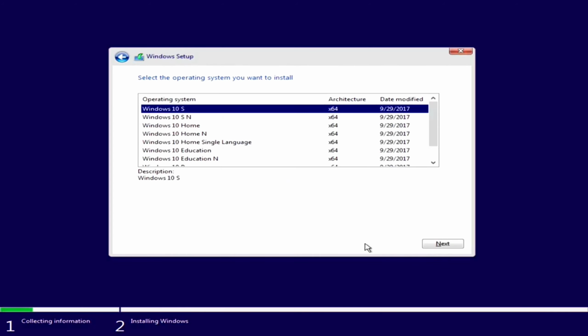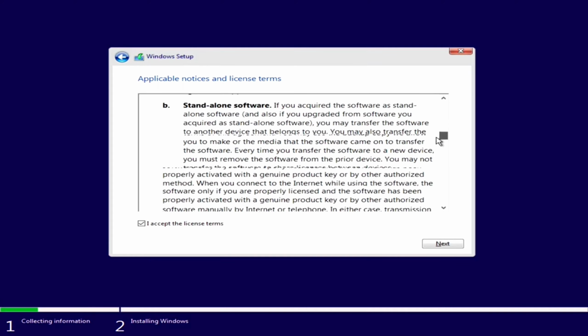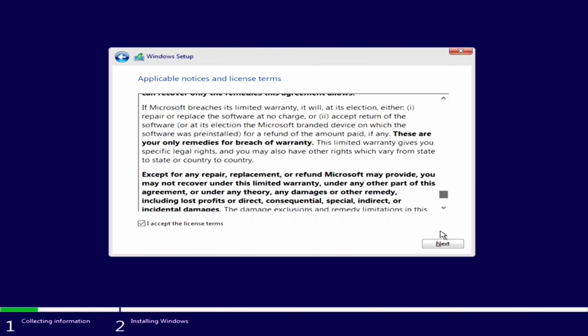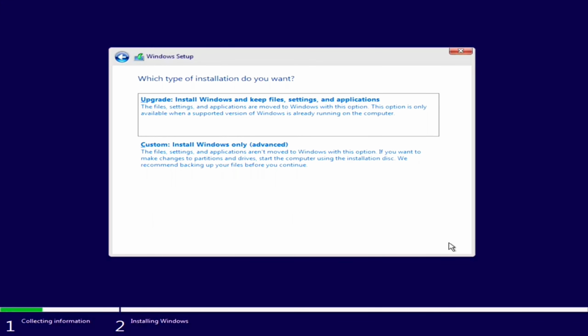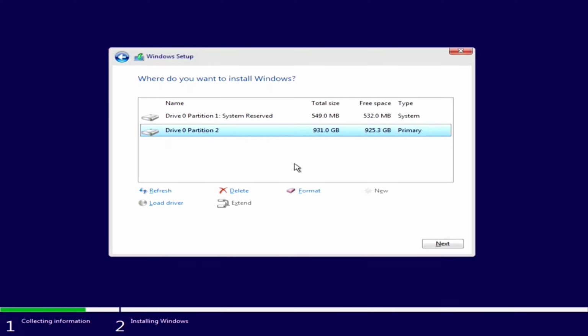So this is where you select the version of Windows 10 that you want to install. Now the typical one is Windows 10 Pro. That's the one I'm gonna be installing. Just pretend like you read this. I accept the license terms. Next. Which type of installation do you want? Select custom. So if you're installing it on a brand new empty hard drive, it should only have one partition. So go ahead and select the one partition and click next.